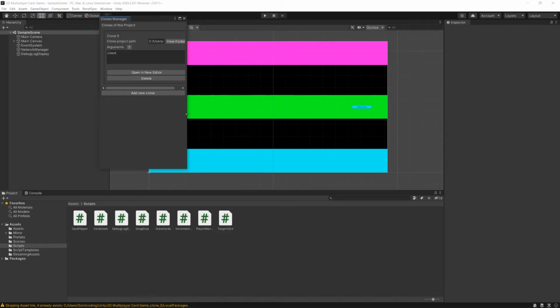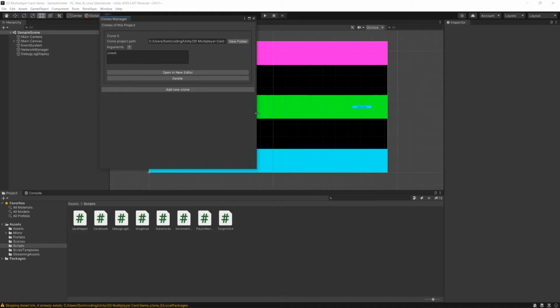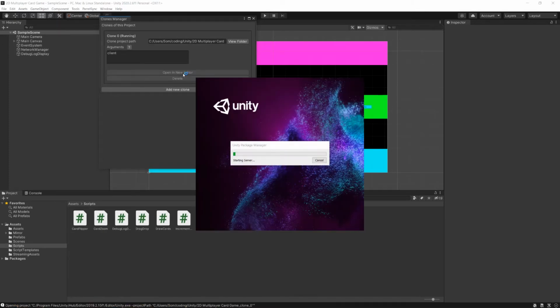Okay, so I see that my clone 0 has a project path. It provides an argument that it's a client. Don't really have to do anything. You could add new clones, additional clones, if you have multiple players. I really just have 2 players in this card game. So I'm going to click on Open in New Editor, and it will open the project. We'll have to wait for it to do everything that it needs to.